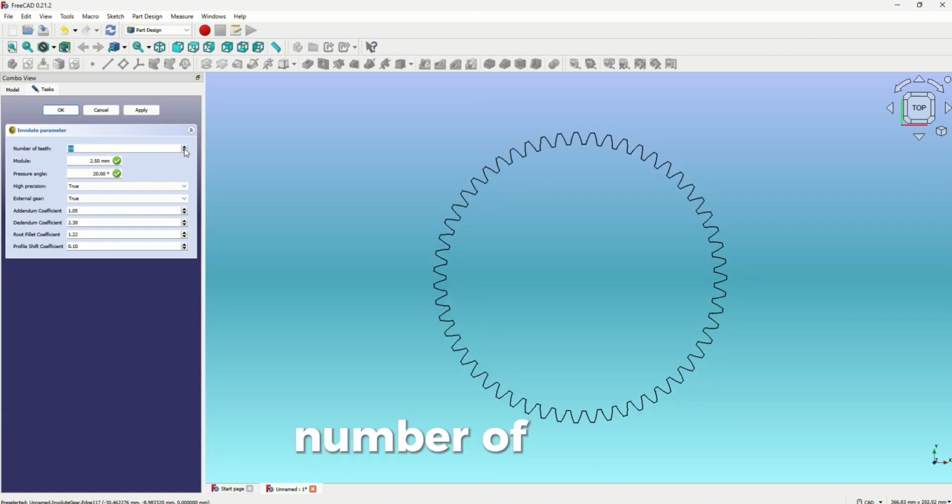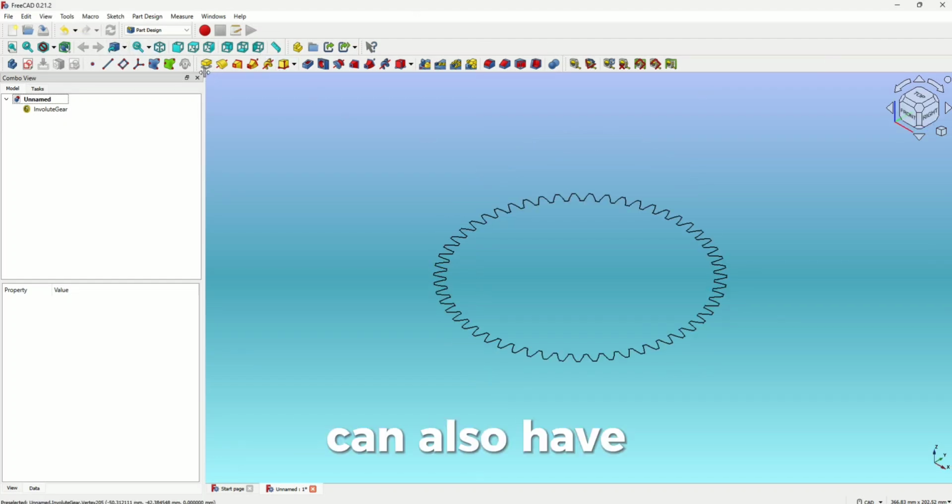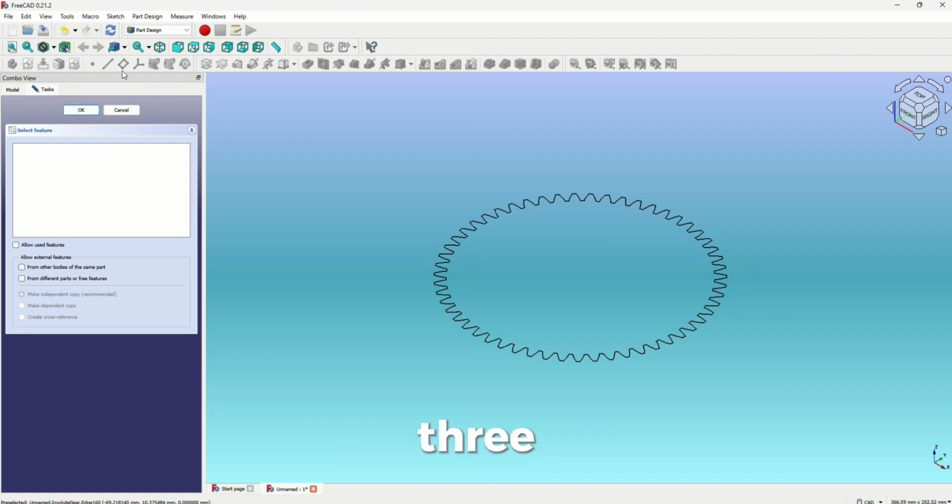Then we can just adjust the number of gears we want. You could have up to 400. There's no limit on how many teeth you can have. But we can also have a minimum of 3. So you have to have 3.